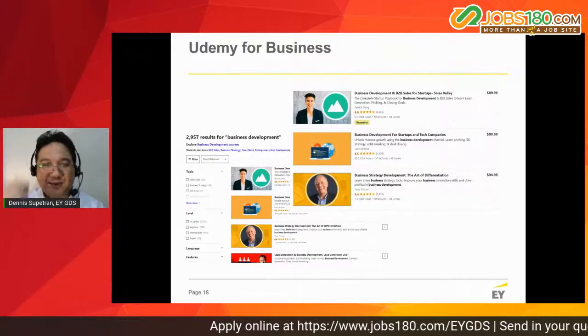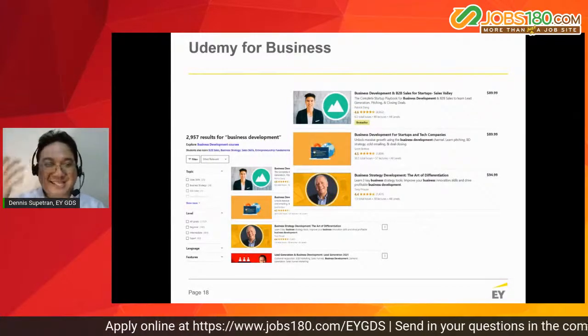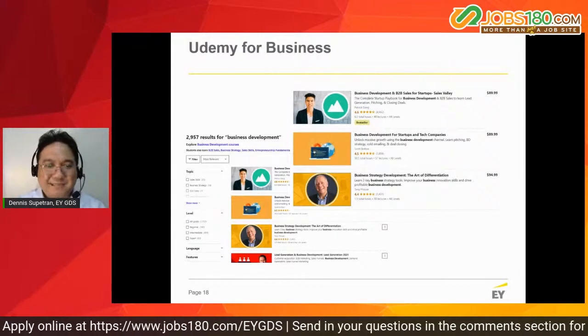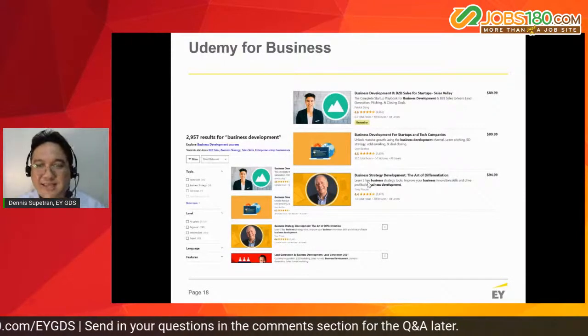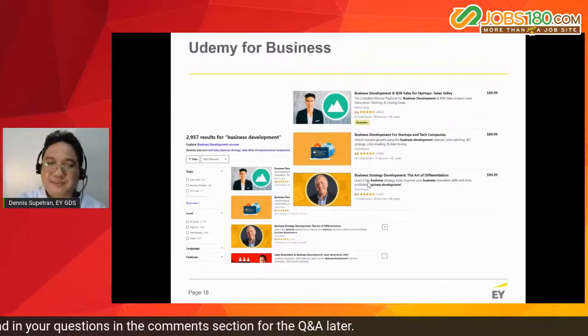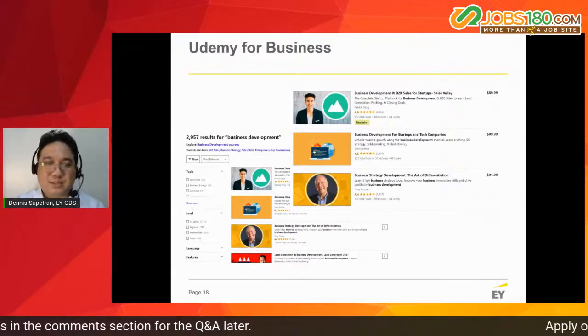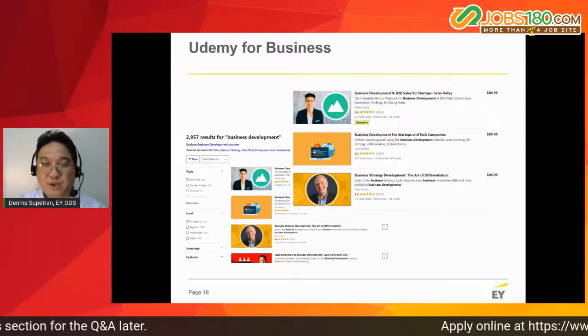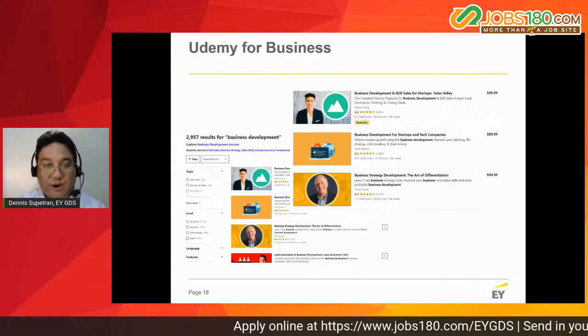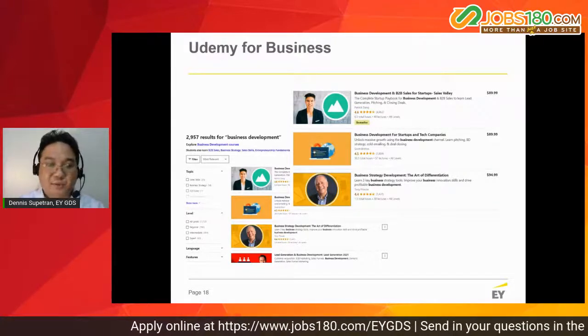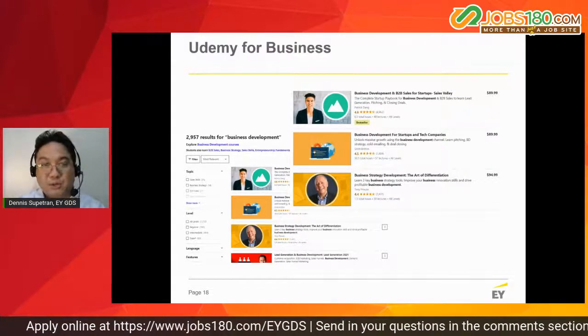So let's say, for example, for a tax professional in EYGDS, business development may not necessarily be needed, but here for EYGDS, and here you can see it on the left is our internal tool. This is our Udemy for Business that's offered and available for all EY employees for free. On the right side, you have the site for Udemy, which is their commercial website.